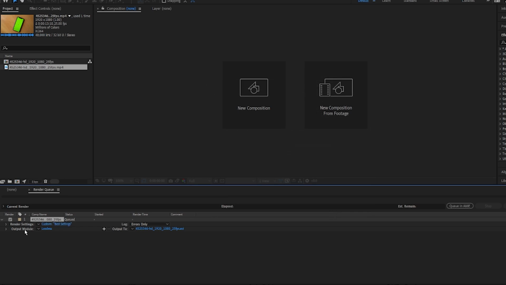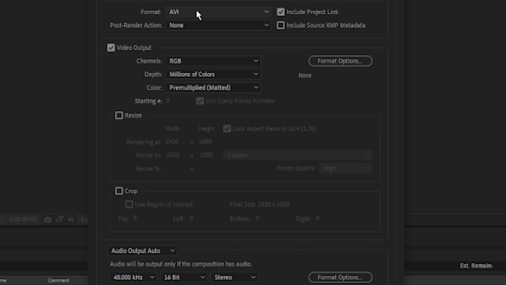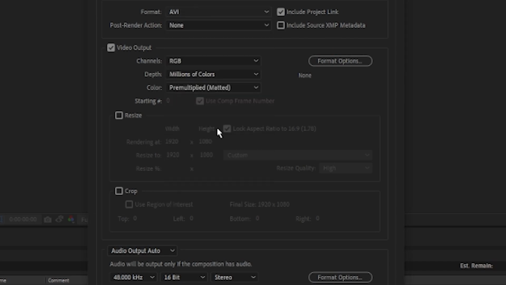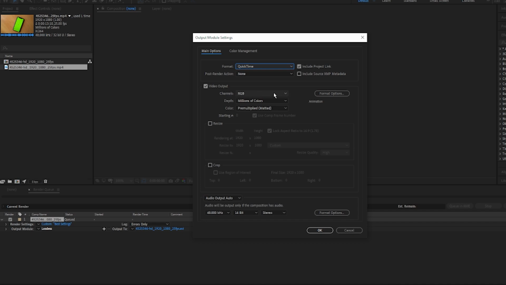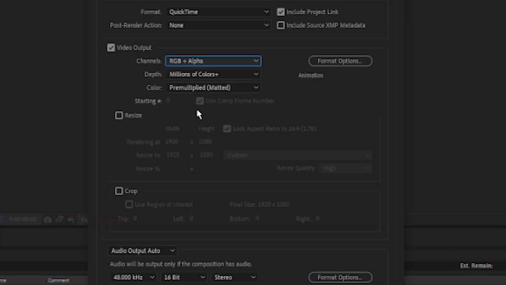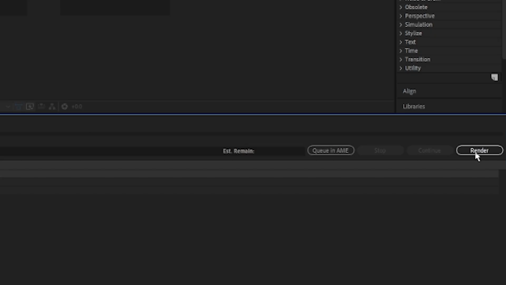And then below that, under output module, click lossless. And then again, the format, you can change this to QuickTime, as that's what I prefer instead of AVI. And then under video output, you can click channels and make sure that it is set to RGB plus alpha so that you have color and you have a transparent video. And then click OK, and then again click render.